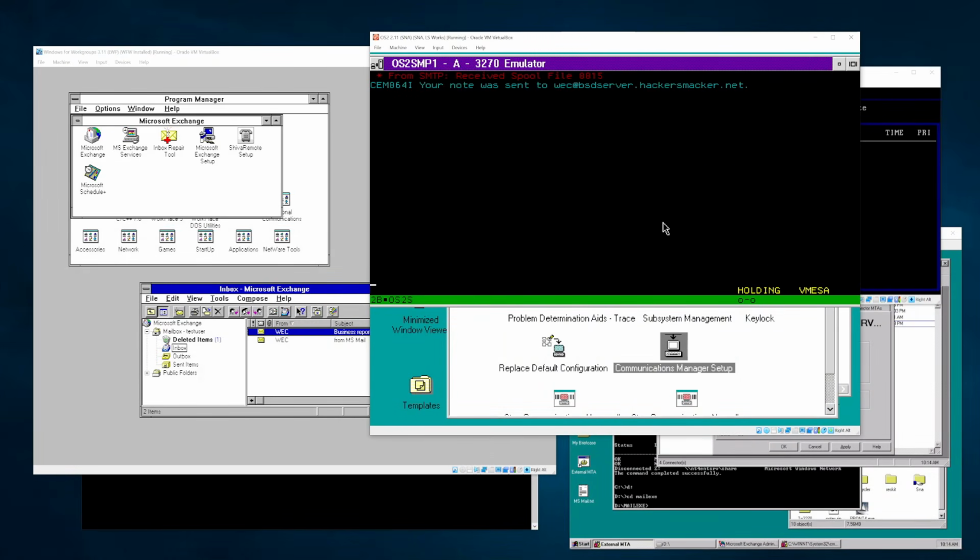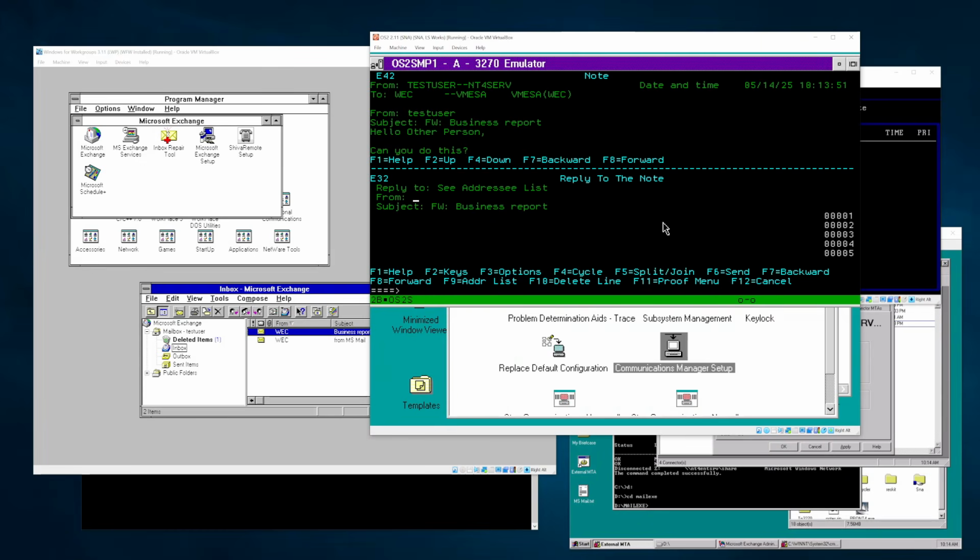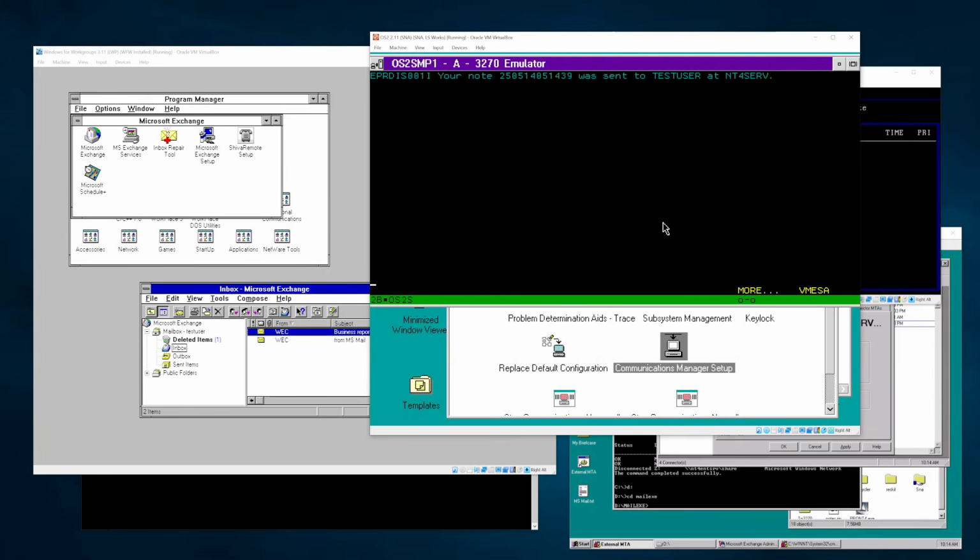And I'll send it off. So this is transmitting via SMTP, and at the same point, we're going to reply. We're going to do the same thing we did on Exchange. I'm going to say, I sent this to the right person. All right, send that off.